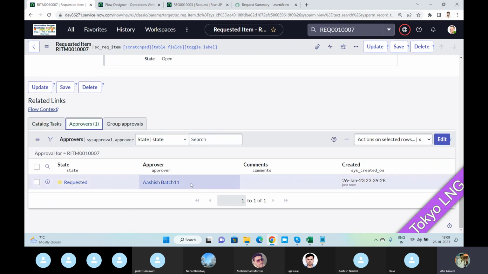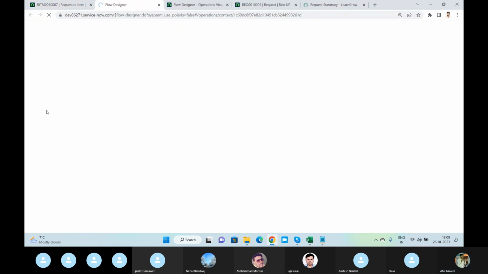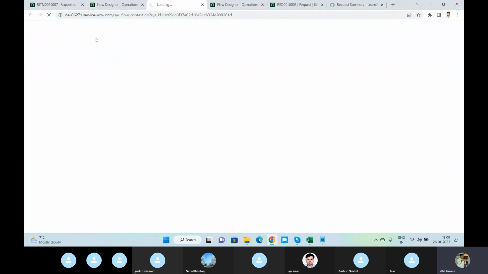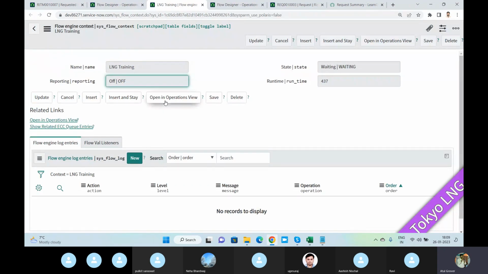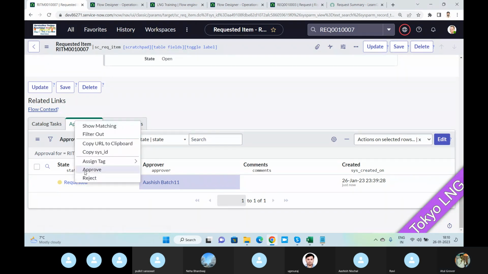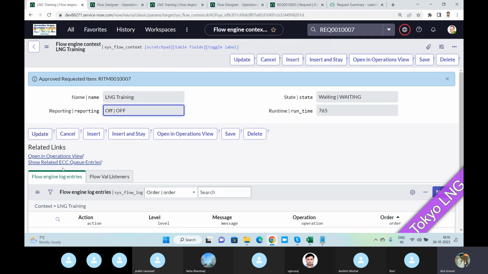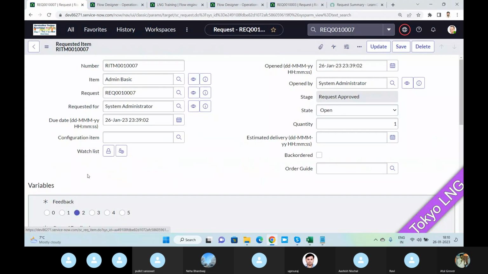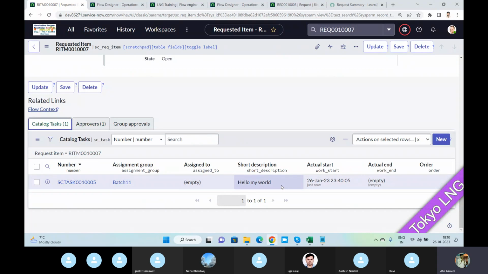And now you can see it is going to Ashish. If you want to see, click on the flow context. And you can see here. Not sure why it's not working on my instance. I tried a number of times. Otherwise, the way we can see the workflow, the same way we can see the flow designer here as well. Maybe some plugin or some other issue at my side. Now, if I approve this, my task will be generated here. Hello, my world, and assign to batch 11.